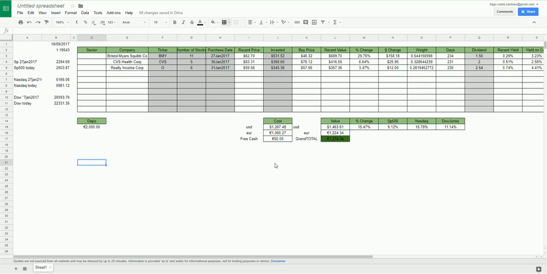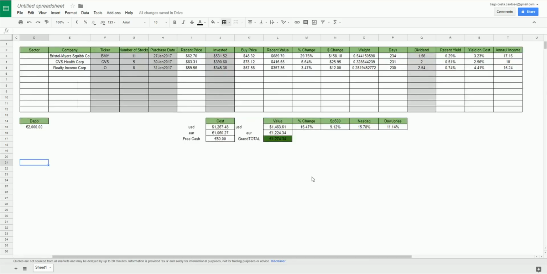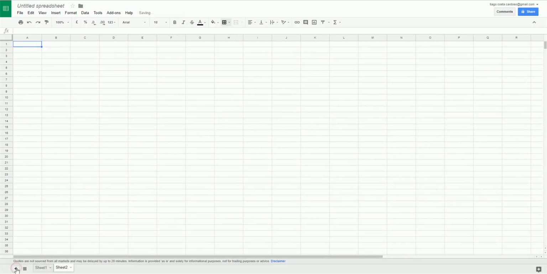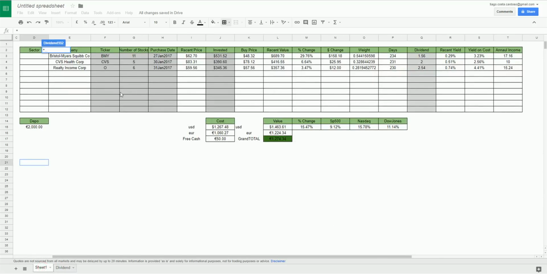Okay, very well. Basically, this is what you need to do. Pretty simple. And I want to show you another thing I have in my portfolio, which is the dividend tracker. Basically, to know how your dividends are doing, if you are getting more dividends or less dividends than the other quarter.